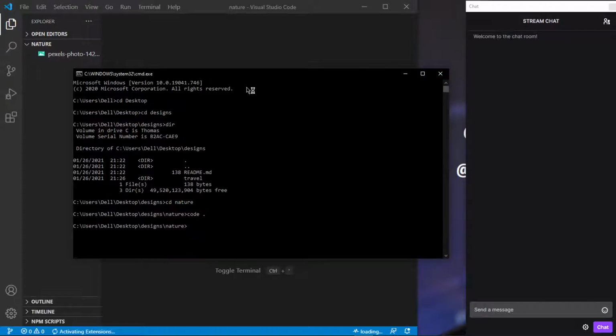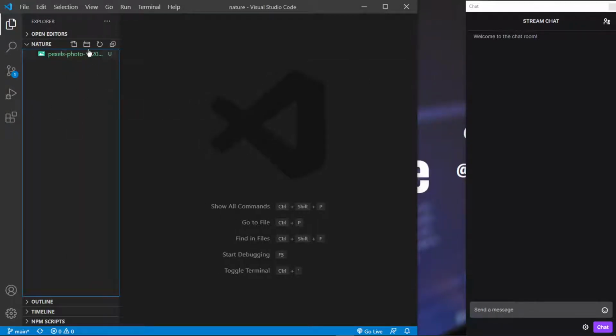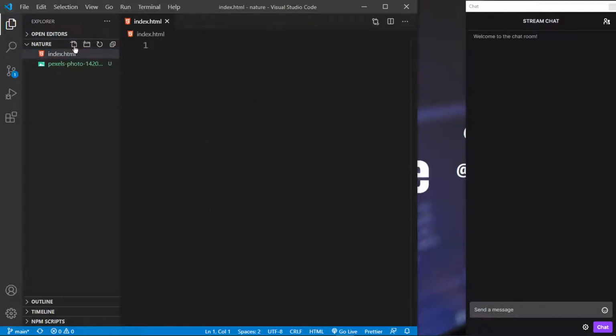So I can close this down. Okay, so right inside here I'm going to create a new file called index.html, and then I'm going to create another one called style.css, which we are not really going to use all that much because I want to use Tailwind CSS.